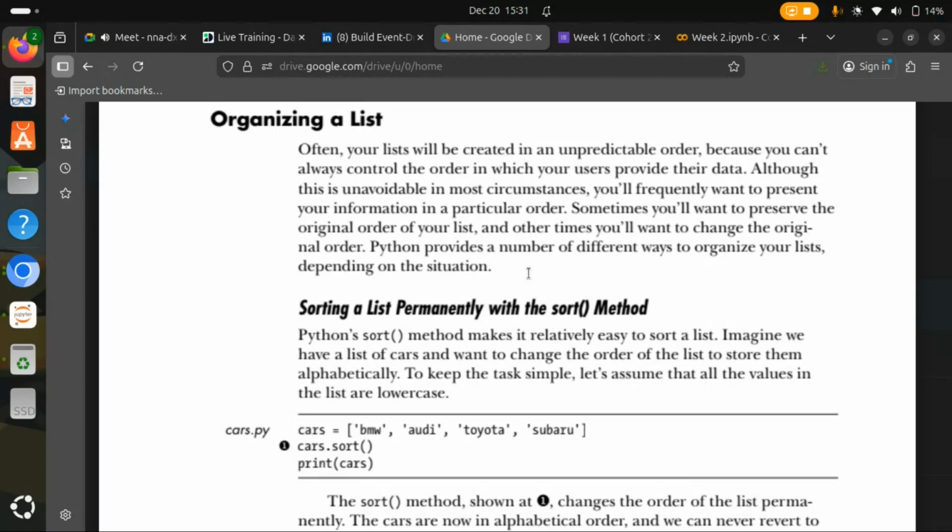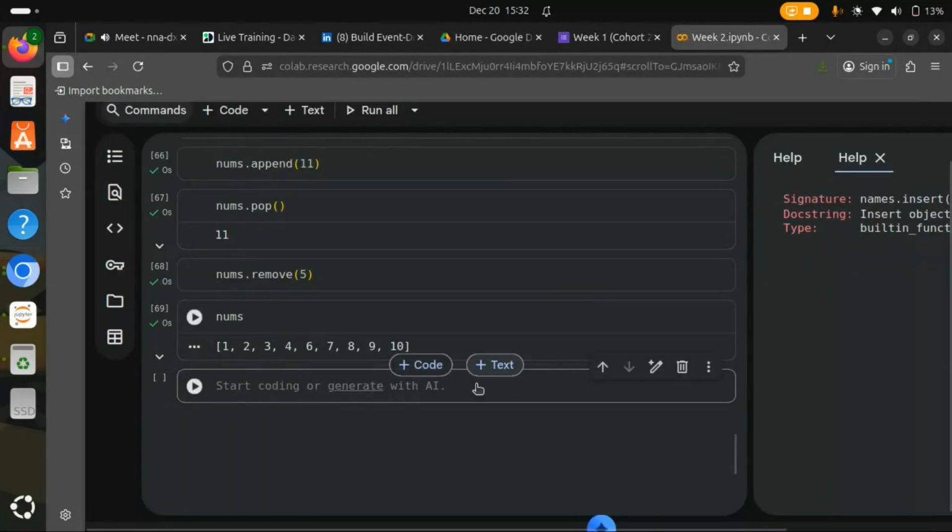So what if we have that case and we want to do that? What do we do? In that case, we'll use two techniques. One of them sorts permanently, while one of them sorts temporarily. So let's see this.